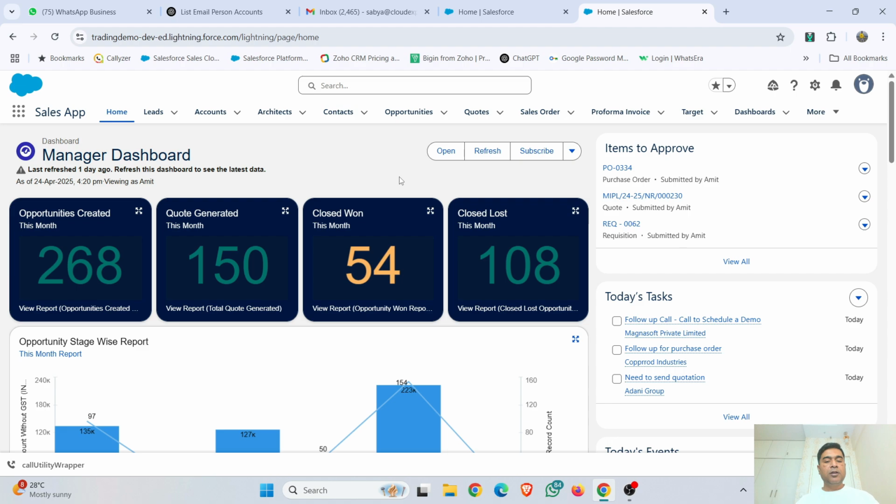The summary is, in the home page you get to see all critical and important information. Whatever is critical, whatever is important information for you, we will bring that information here on the home page, as per your requirements. Yeah, so that's all about the home page.